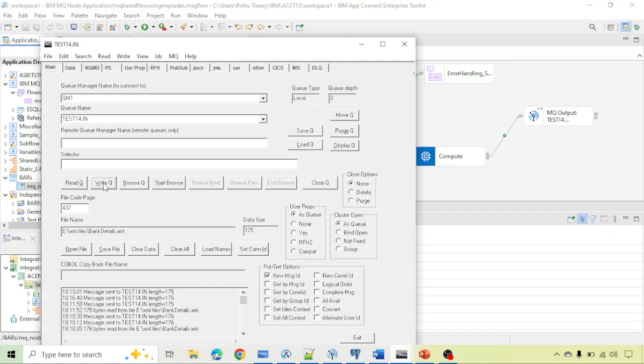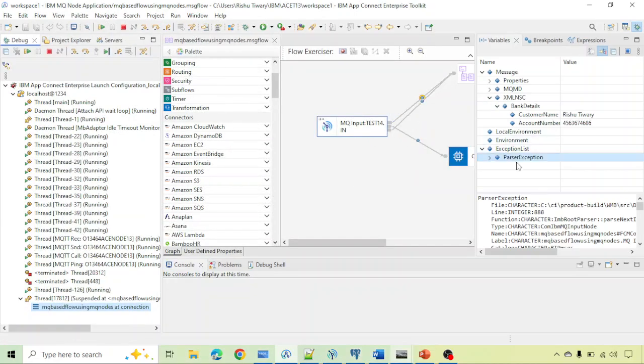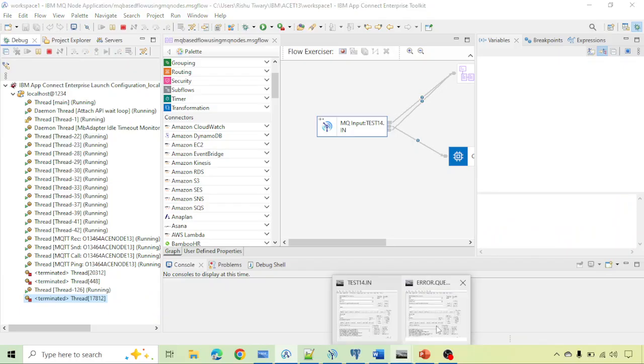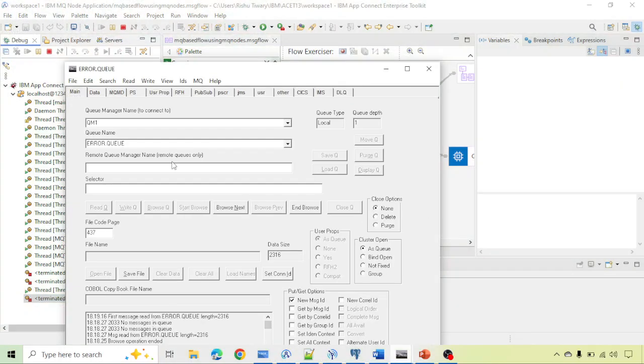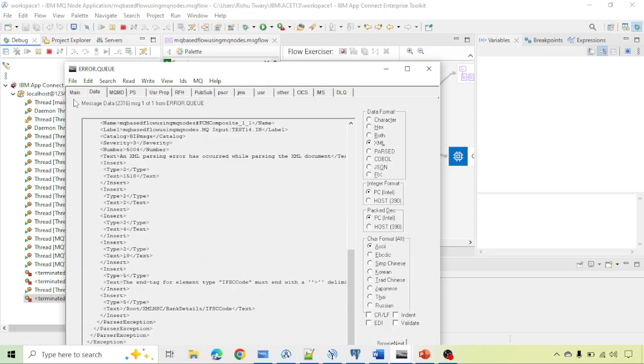Okay, so let me just hit the flow. You can see the flow executed. Now it is still going to the failure, and you can see it is still giving the same error. And if I complete the flow, now you will see the same error information in the failure queue.